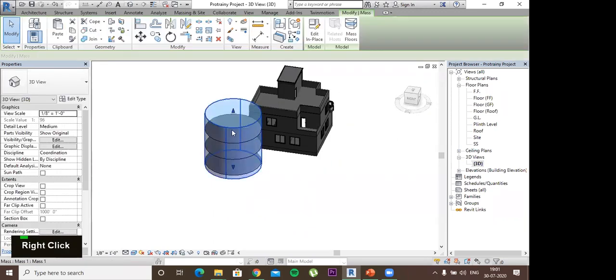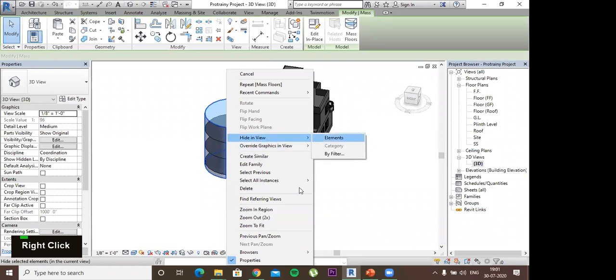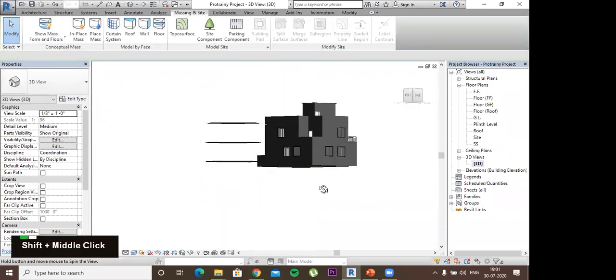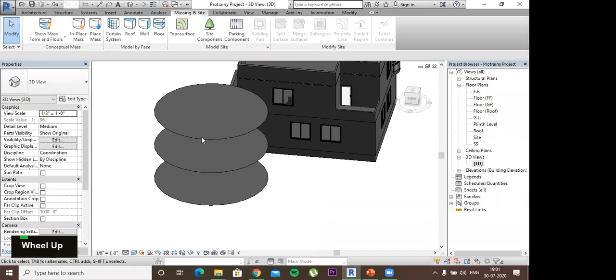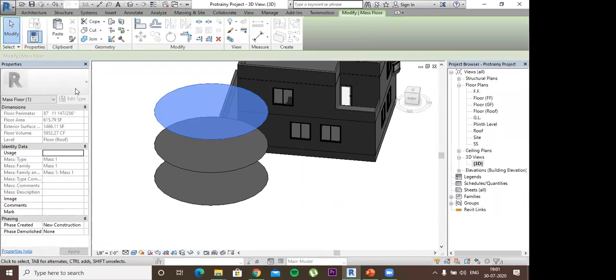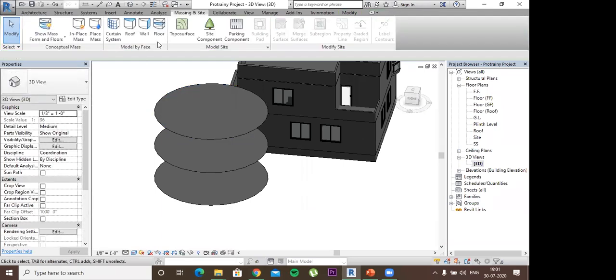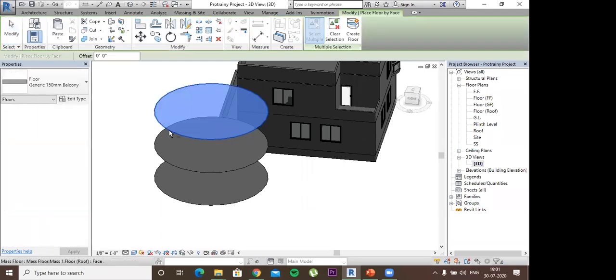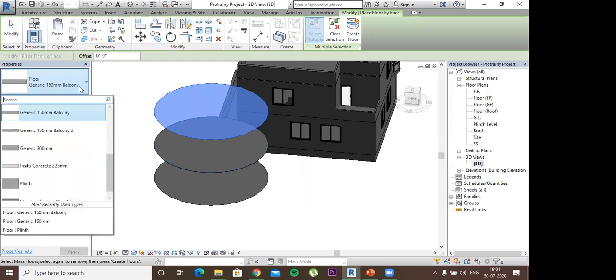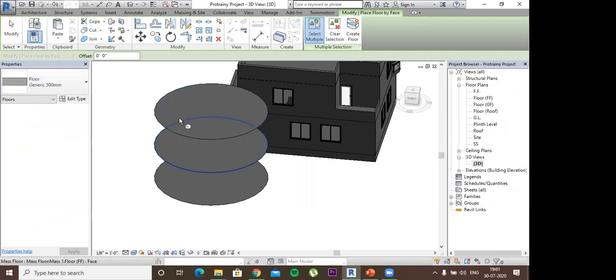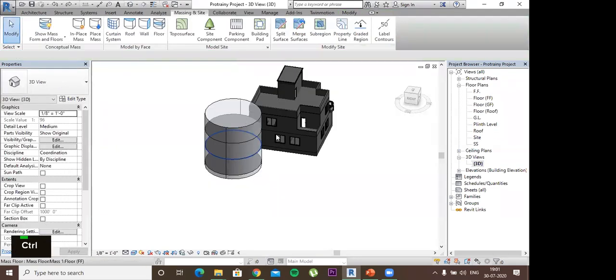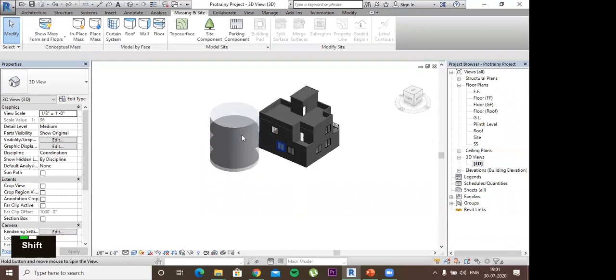Now if I delete or hide the mass, I can only see the floors which I have created. Also, I can select all these floors, and I can change the type of floors if I want, from the drop down menu. If I want a generic 300 mm floor, I can select a generic 300 mm floor. Okay. There is one more thing you can do with the mass.